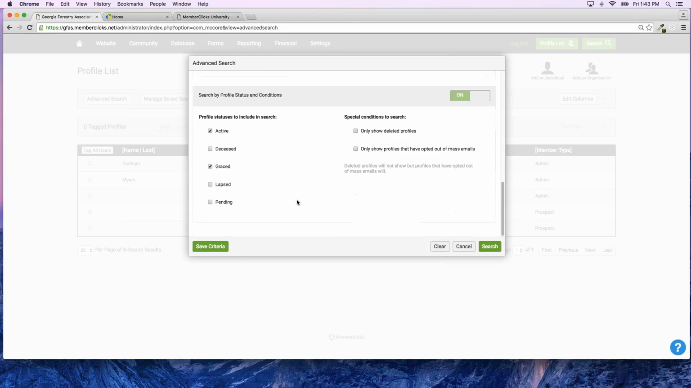And then lastly, we can search by active, deceased, grace, lapse, or pending statuses. And if you ever delete profiles, you can always search those deleted profiles. They're not gone from the system forever. You can find them and you can restore them if you need to.